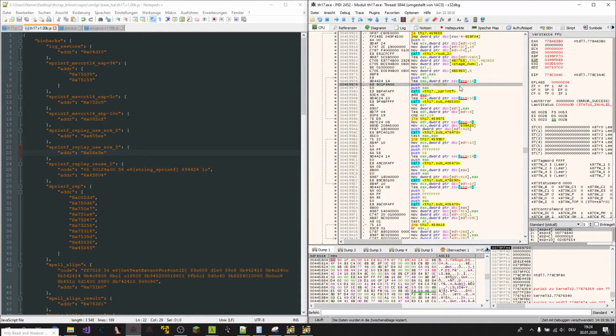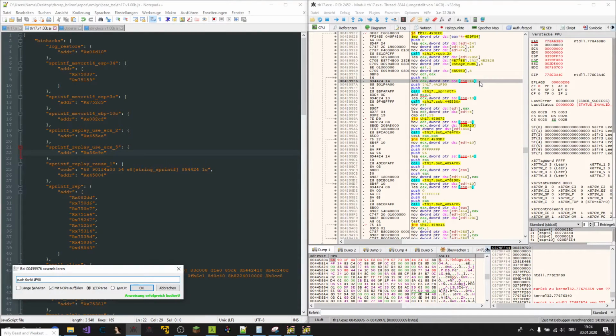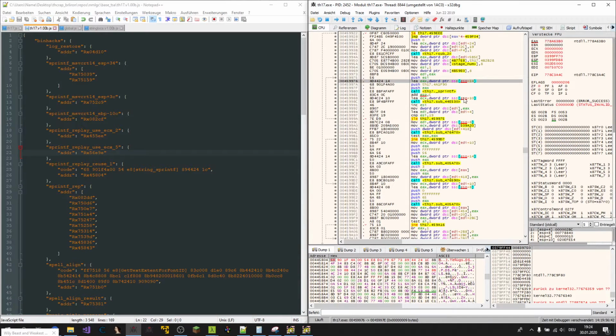Okay, now this one is a bit more interesting because not only is the result of the sprintf used immediately after in the next function call, but it is also used afterwards.